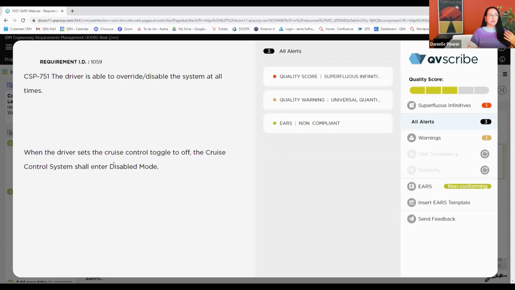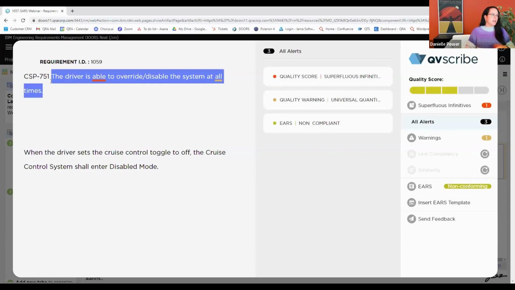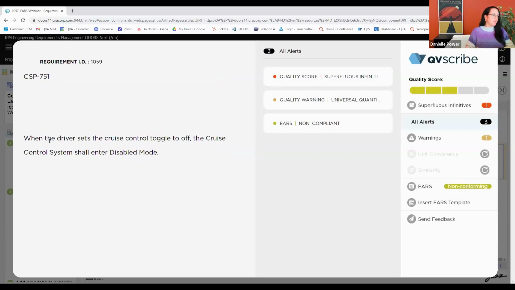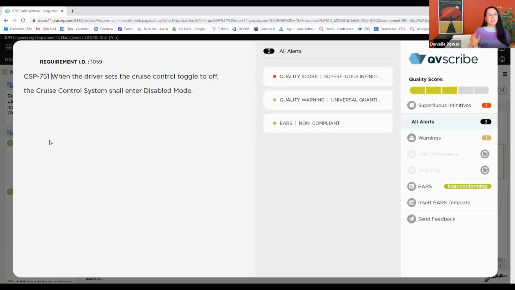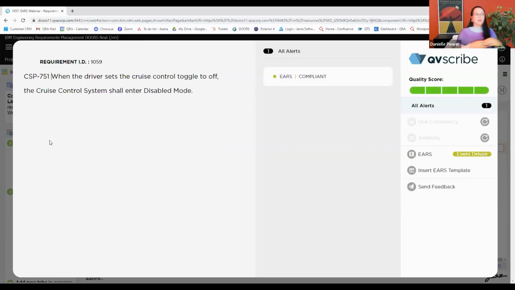And I've capitalized those because if there is a particular mode or a term, it's always good to have that capitalized. And then I'm going to remove this requirement and move this one up. I find it much easier to work alongside just so you can work through the problems. And then here you can see we are EARS compliant.